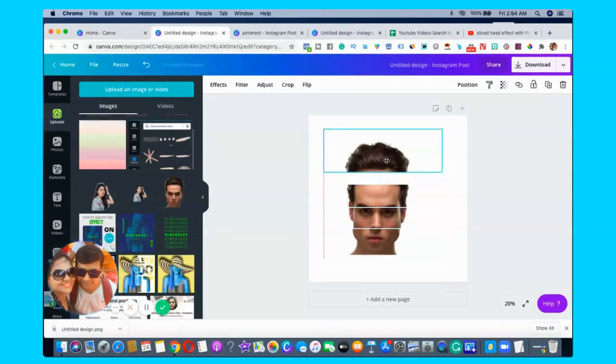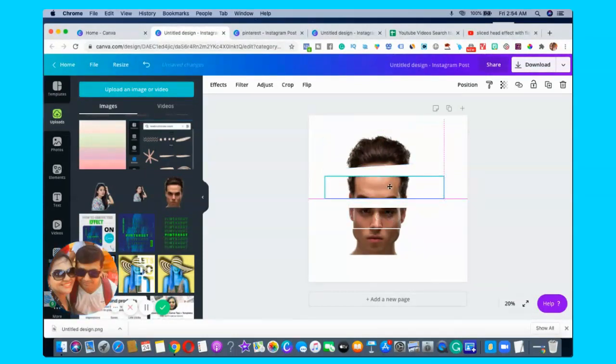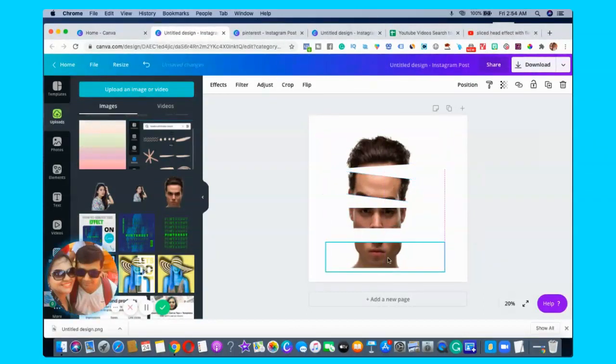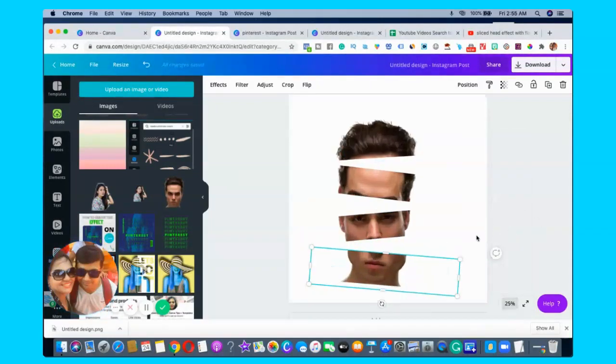Now we're going to place it in such a way that we can add some effects. I'm just bringing it down so that you can see the element. I'll make sure to zoom in.